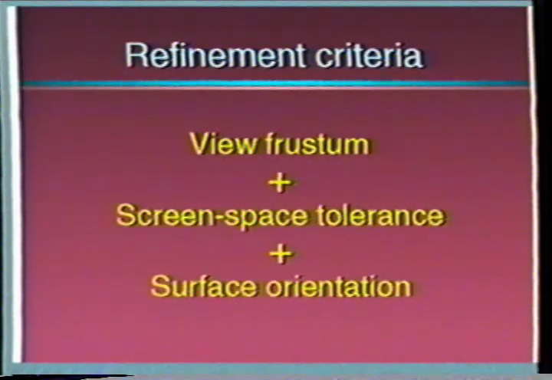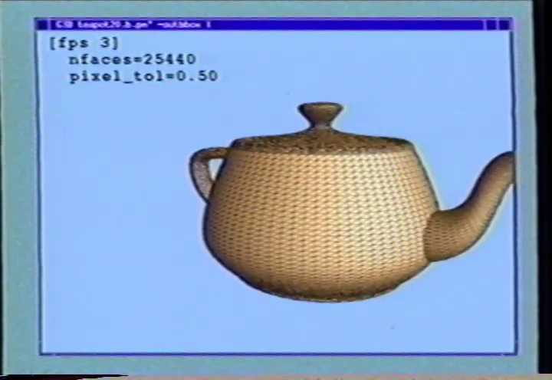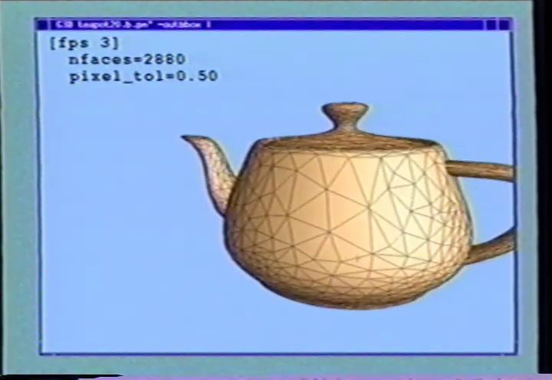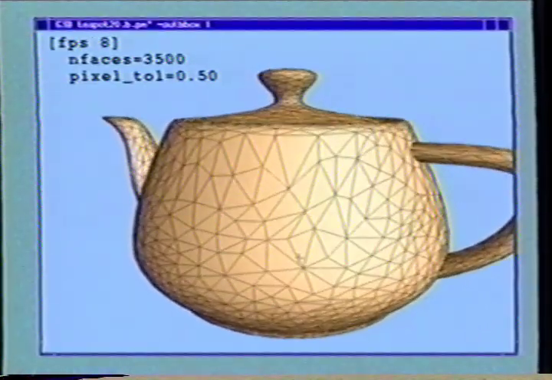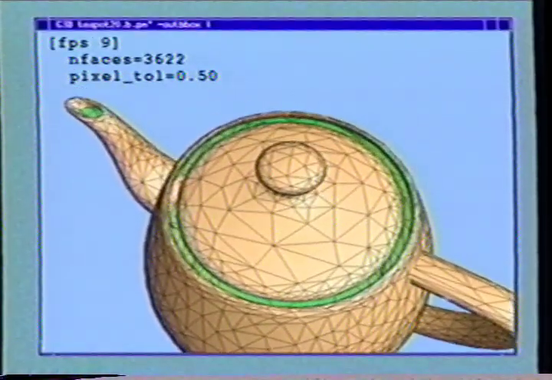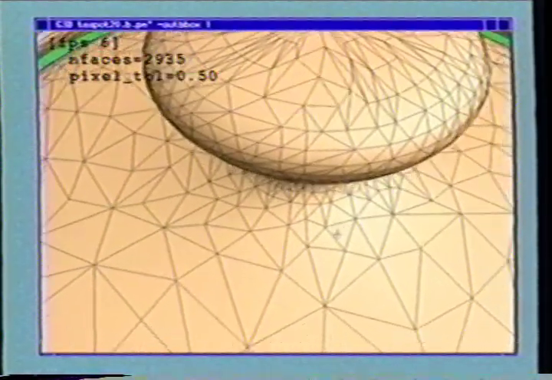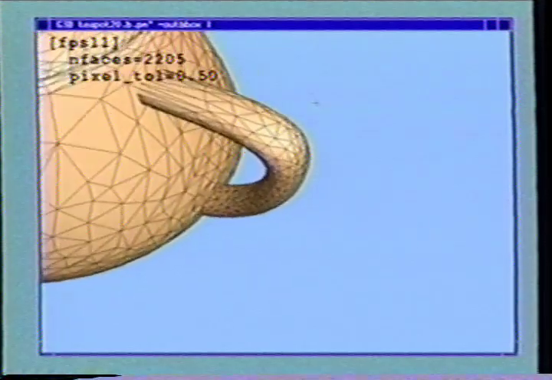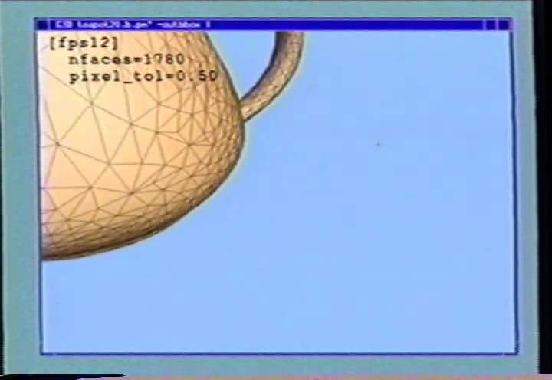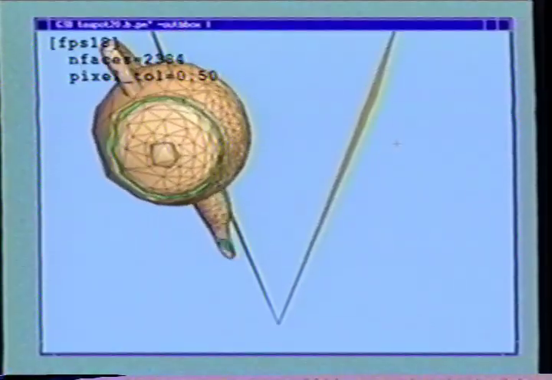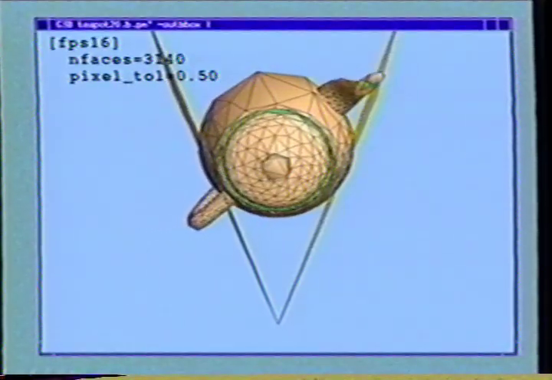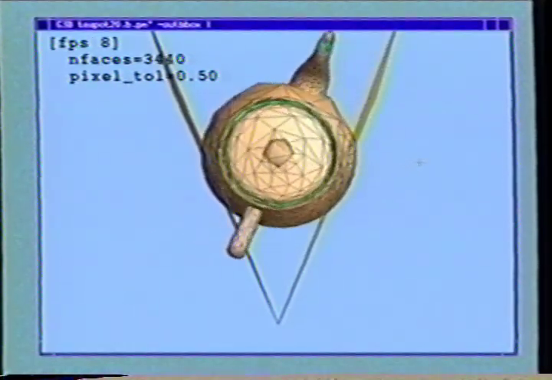Our third refinement criterion is surface orientation. Its purpose is to coarsen regions of the mesh oriented away from the viewer. In this example, we use the progressive mesh representation of a NURBS tessellation, of course the Utah teapot. What can only be seen from the top view is that the back-facing region of the mesh is kept quite coarse. This helps to further reduce graphics load.